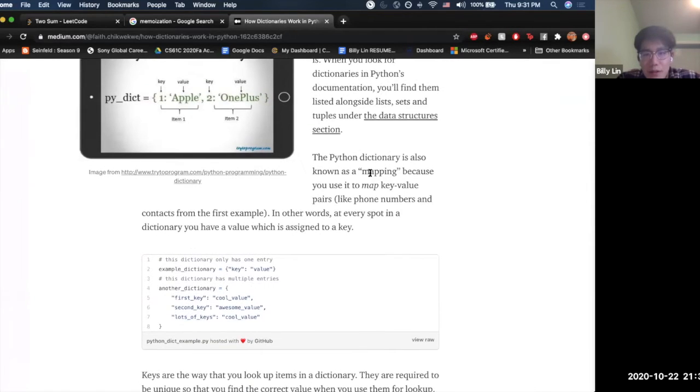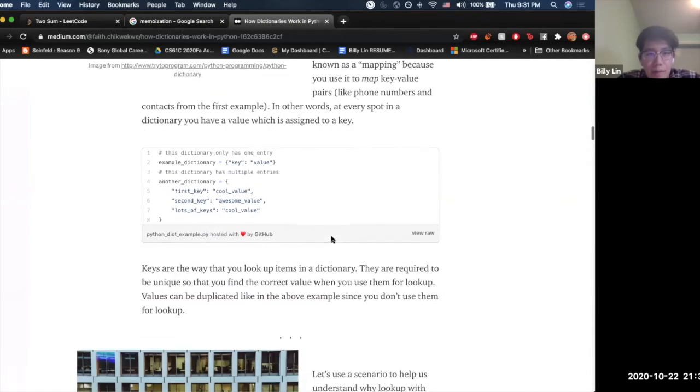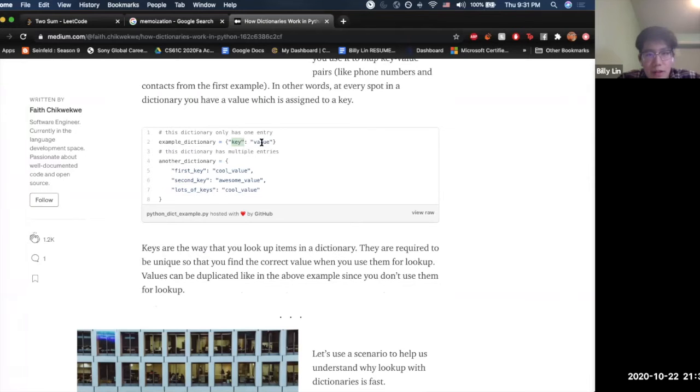A Python dictionary is also known as a mapping because you can use it to map key-value pairs. For example, every spot in the dictionary has a value which is assigned to a key. So here's an example dictionary. Here's the key, as we went through before, and here's the value that corresponds to the key. All you need to access the value is to know the key. That's a little bit confusing, so I'm going to say it another way: all you need to get access to the value is to use the key on the dictionary to find that value. And it's a very fast lookup time.